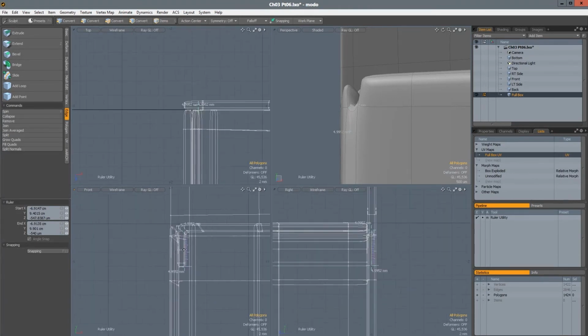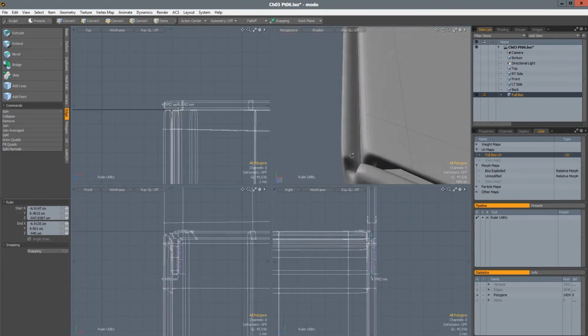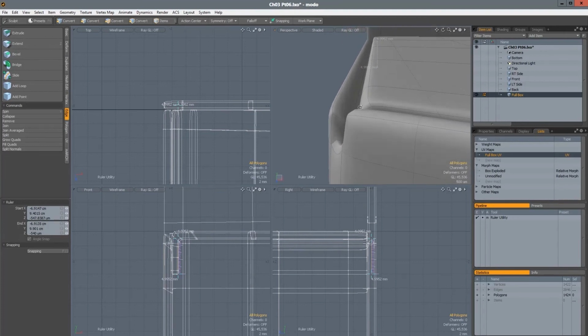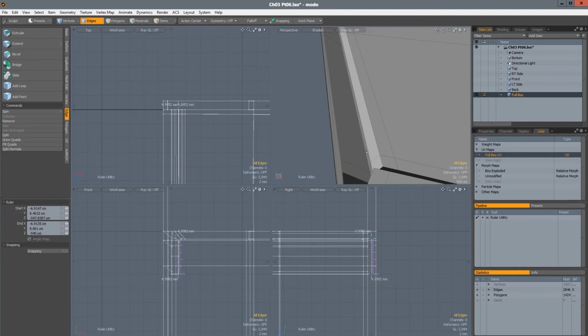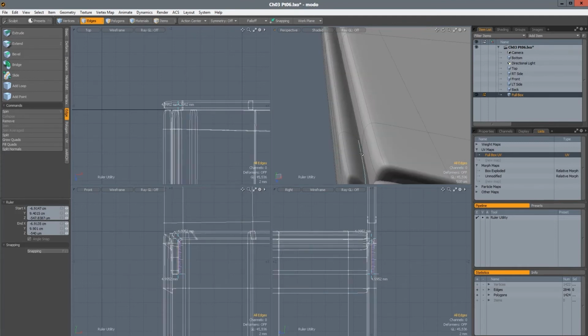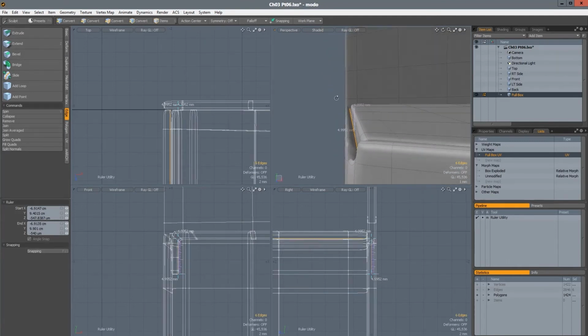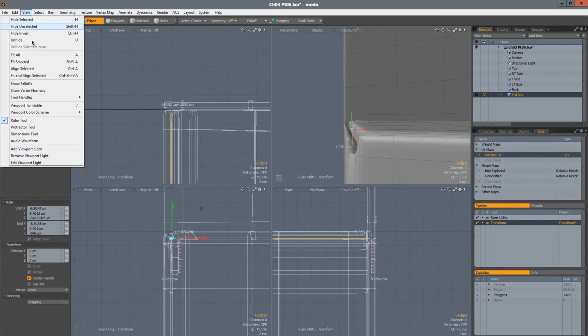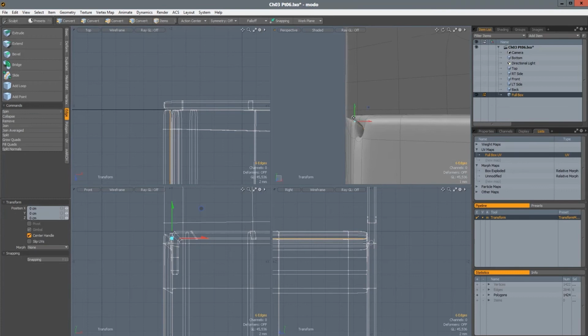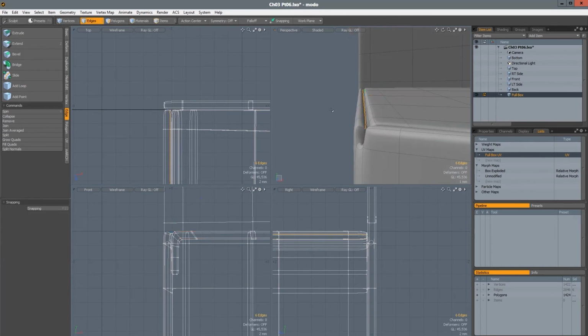Okay. So now with this edge here, the other edge that we brought down earlier in the video, we're going to bring that back up because we don't need it to be like that. And we'll activate the move tool, and we can probably turn off the ruler tool while we're at it. And let's move it up on the Y, 1 millimeter. And there we have that.